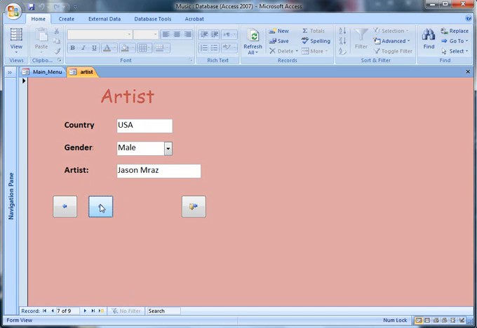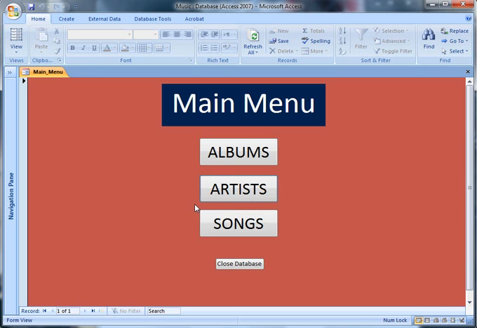There's no point typing in artists if you haven't got an album, and then if you haven't got songs by that album, it's all a waste of time. So here we go, I'll close this one up again, so that's artists.